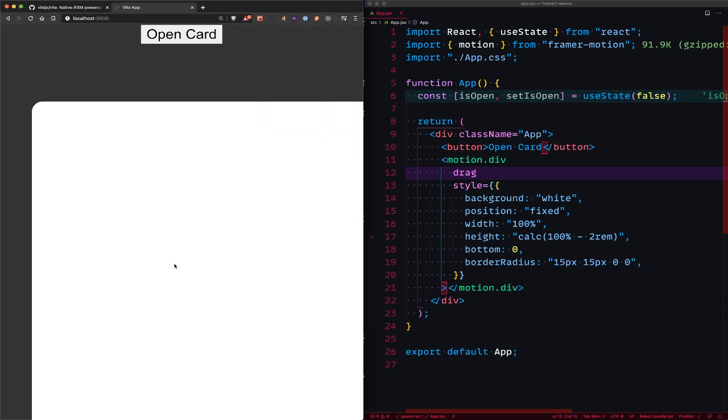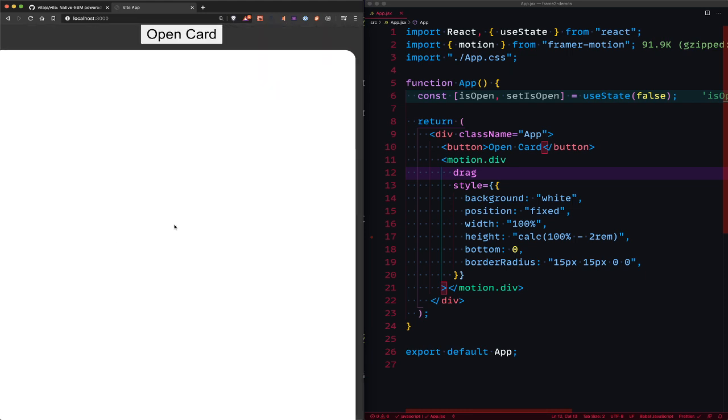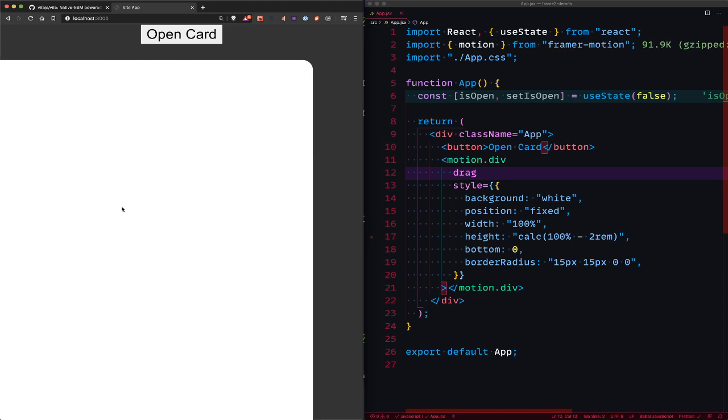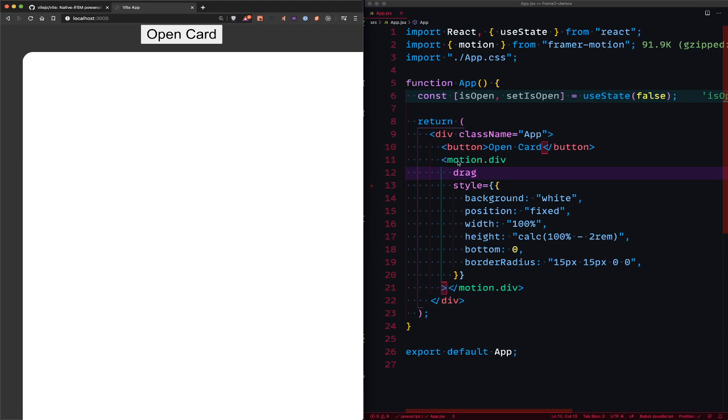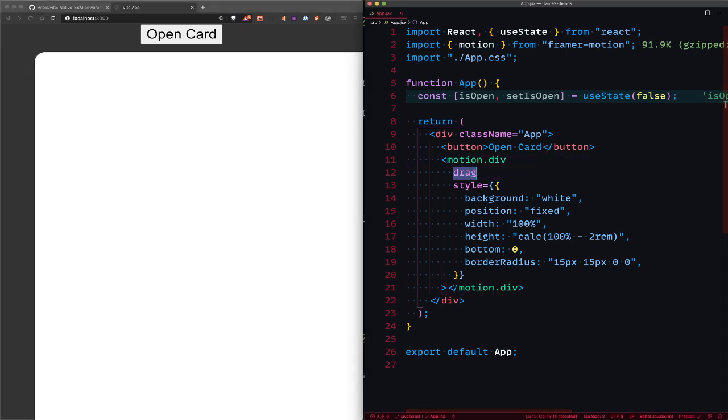Vite updated? It also has some physics. So if I toss it, it's going to keep moving. You could toss it off the stage. And that's just by adding motion.div and then drag. That's it. Very cool.